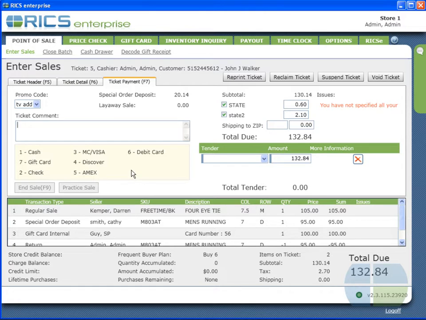At the top it will list if there's any special order deposits and what those deposits are, if there's any layaways and what those are, give you your subtotal, your taxes, if there's any shipping amount, and the total due. Here you can select your tender. You can either click on the tender type that you want to use. If I wanted to click on check, I could click on check, or I could click on the drop down in the tender area and select that tender.